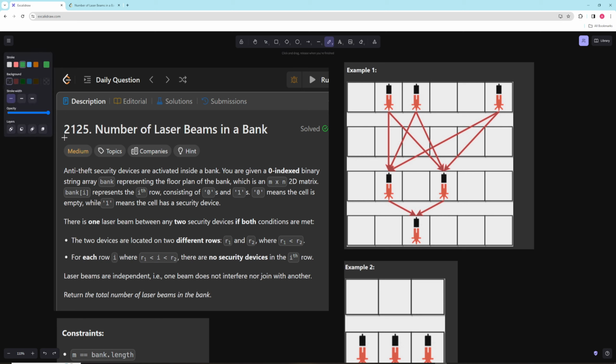In this video we're going to be working on number of laser beams in a bank. In the problem you're given a zero-indexed binary string array bank representing the floor plan of the bank, which is a m by n 2D matrix. And bank I represents the ith row consisting of zeros and ones. 0 means it's empty and 1 means there is a laser or security device.